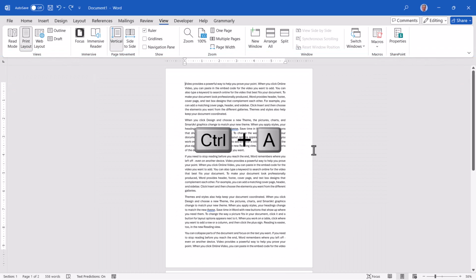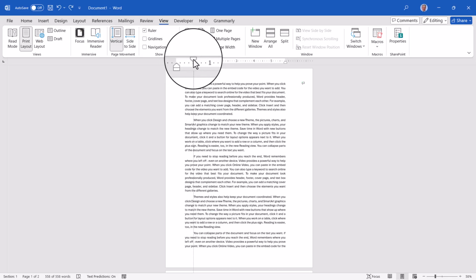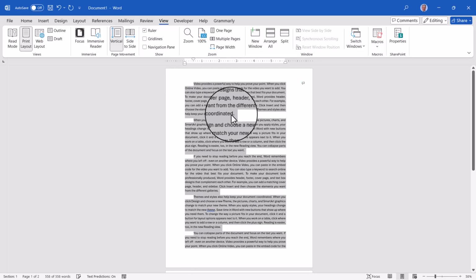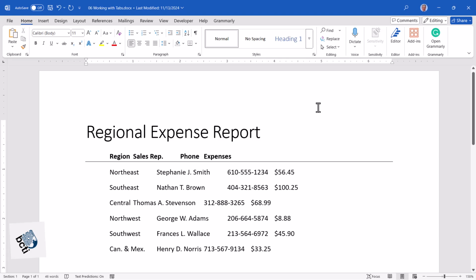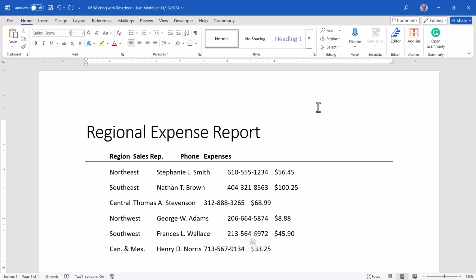Imagine doing something like a Control-A, selecting your entire document, and then going up and doing a 1/2 inch first line indent on every paragraph at once. Now here's a feature on the ruler that you'll probably use more than any other feature of the ruler, and that is controlling your tabs.